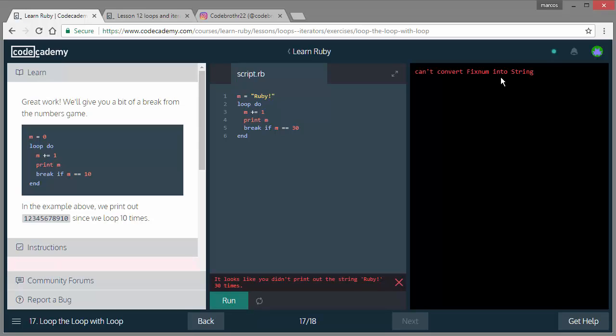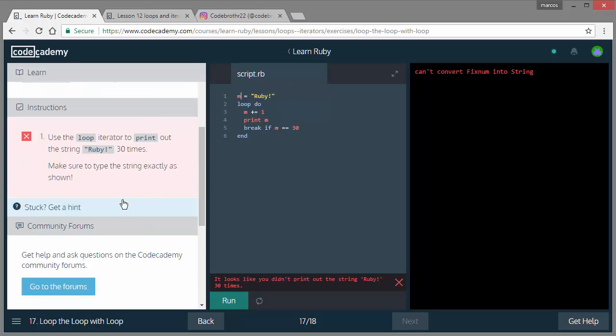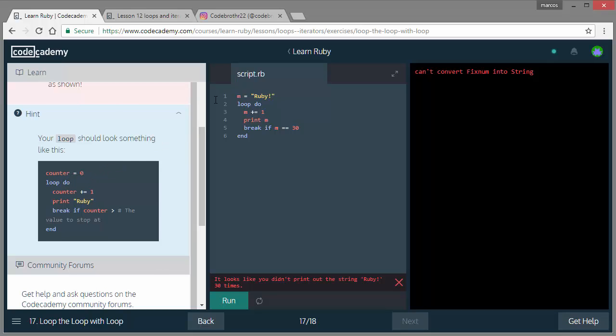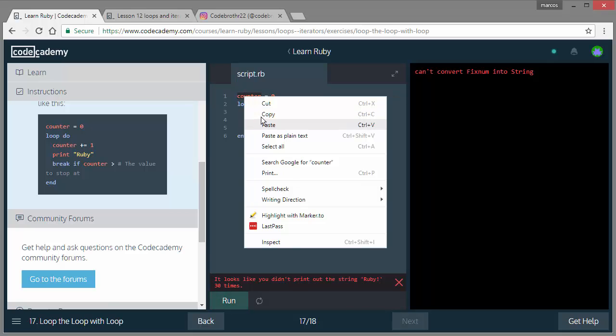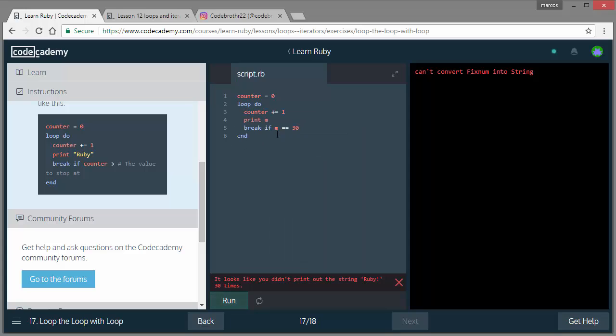Can't convert fixnum into string. Okay, so you can convert a letter into a full string. Let's get a hint here. Counter. So you gotta use a full word. That's the excuse that they have here. Oh my goodness. Triggered. No, it's a little bit different. I'm gonna use counter too then. Counter equals 0. Counter. Copy. Paste. Paste. Get rid of this M. 1.